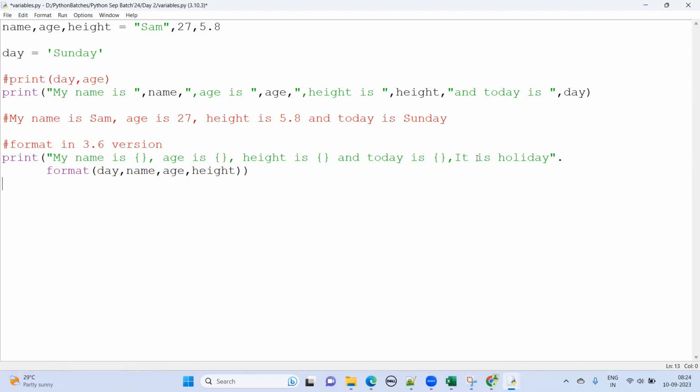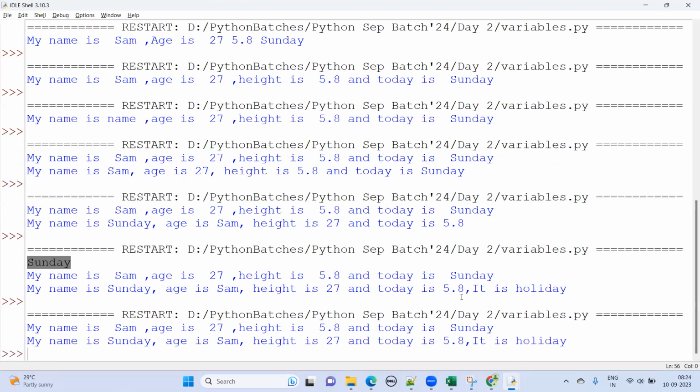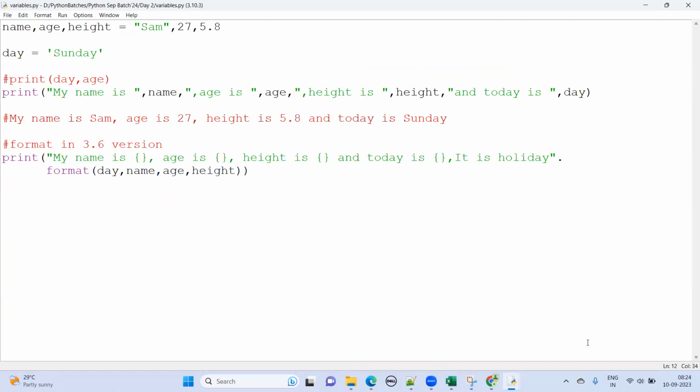So we were here. This one is the format method. You have to correct it first. My name is... You have to align the variables properly: name, age, height, and date. So with the format method, even if you don't have this alignment, it works.